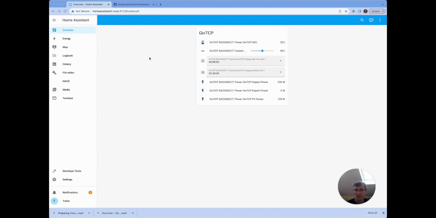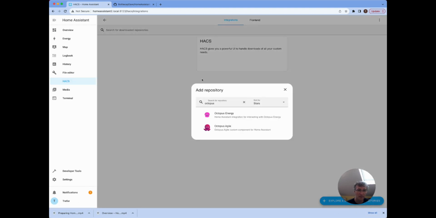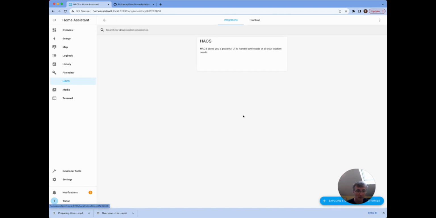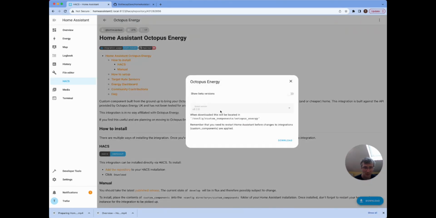Okay, so now we've got GIF TCP up and running and we've installed hacks. We can add some of the other things that we need. So one of the integrations we're going to need is the Octopus Energy. So I search for Octopus. I've got Octopus Energy here. And we need to install this. So I think the download button is just beneath here. And I'm going to download and we're going to select the latest version. That's all good. And hopefully this will now download and install, and then I'll need to configure it.